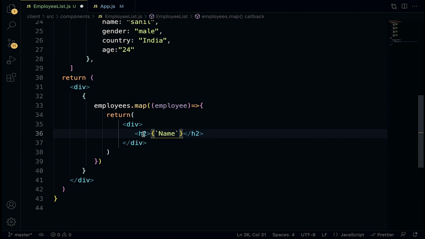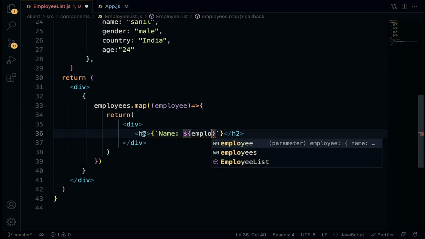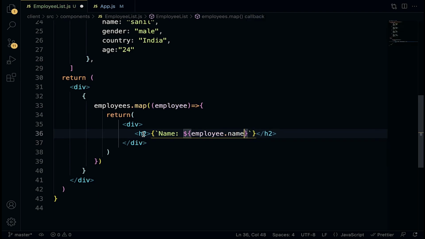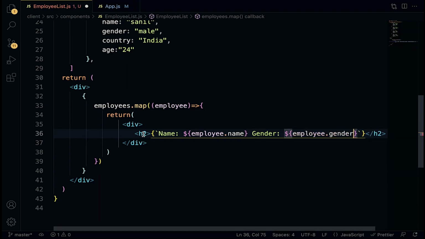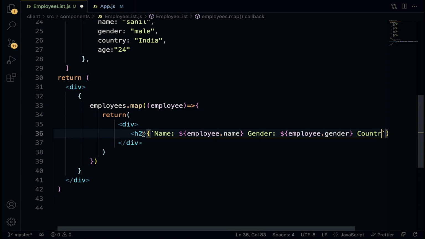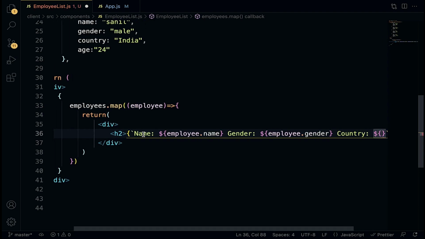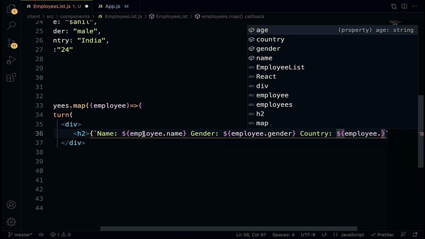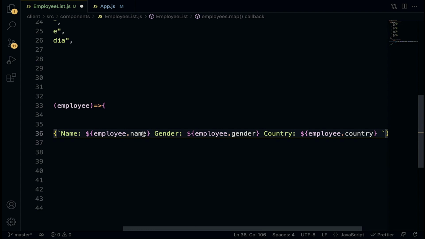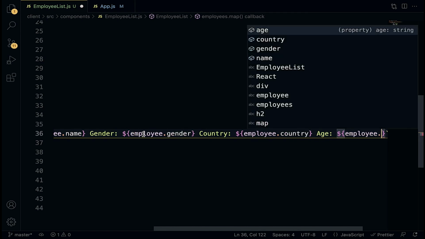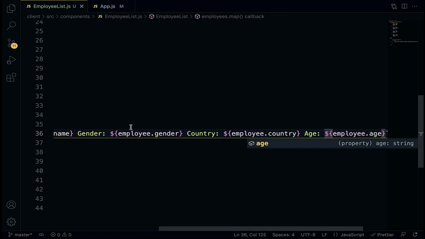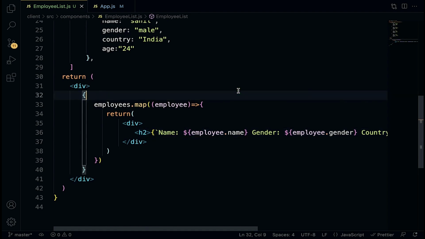Here I'm going to do name. We're going to have a $ sign, open and close curly bracket, and I'm going to do employee.name. Here we're also going to have gender, employee.gender. We are going to have country, employee.country. And lastly, we are going to have age, employee.age. Save.